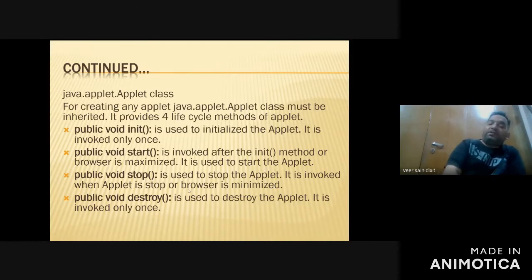Then destroy is used to destroy the applet. It is invoked only once. Many times you can minimize or maximize your applet, but whenever you will destroy it, then it means that you are coming out of your applet program, exiting from your applet program.